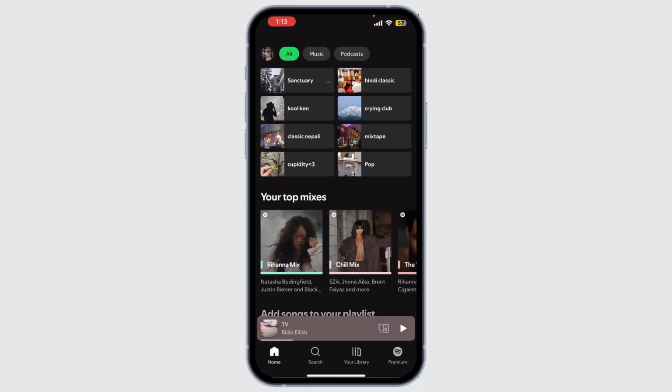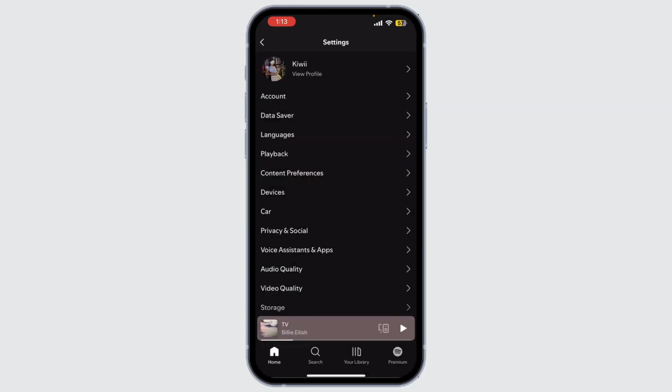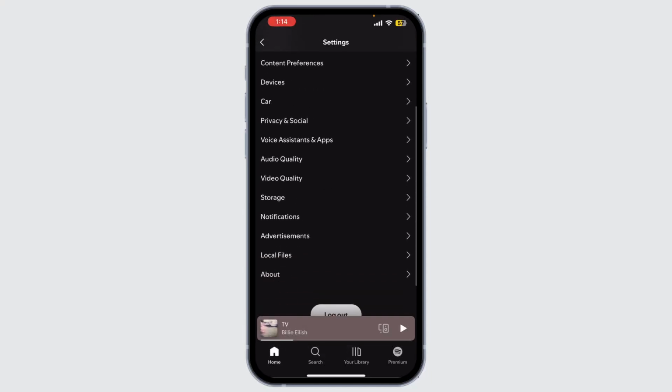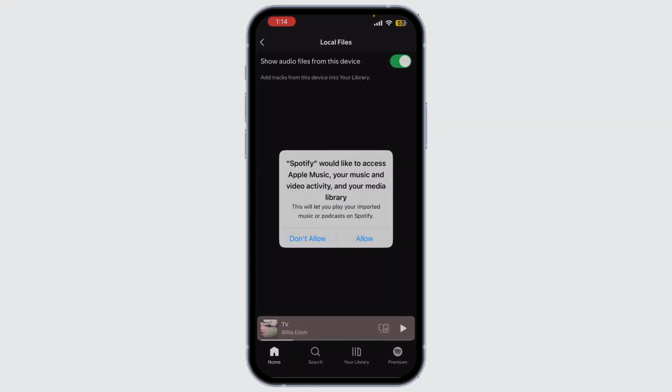Once you're in the app, tap on Home page at the bottom left corner. Then go to your profile and go to Settings and Privacy. Scroll down until you find Local Files. Toggle it on to enable adding songs from your device.